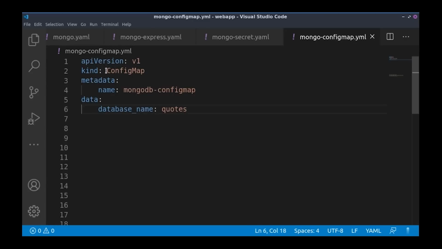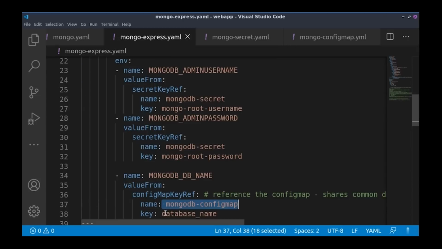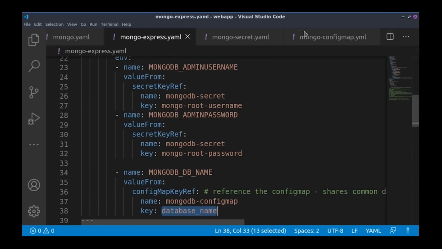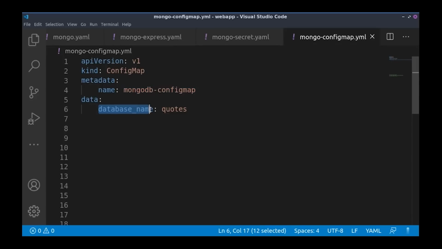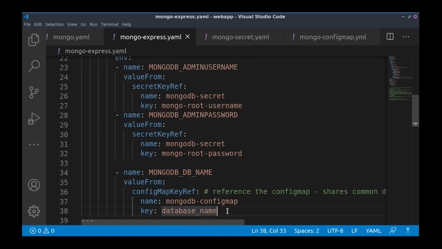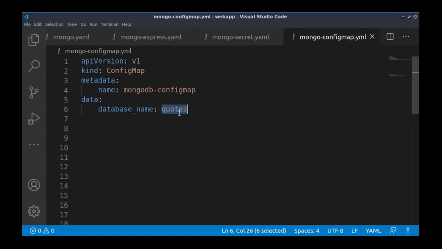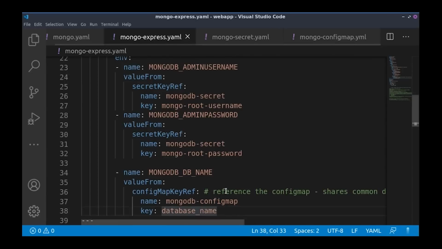We're specifying that this is a ConfigMap. It has a name, MongoDB ConfigMap. Here it is, the name. And we're looking for the key, which is database name. The database name key is here. And this is the name we would like to create. So this way we'll be able to pass this value inside of an environmental variable, MongoDB name. Later, when a container is started, it can read from this variable.